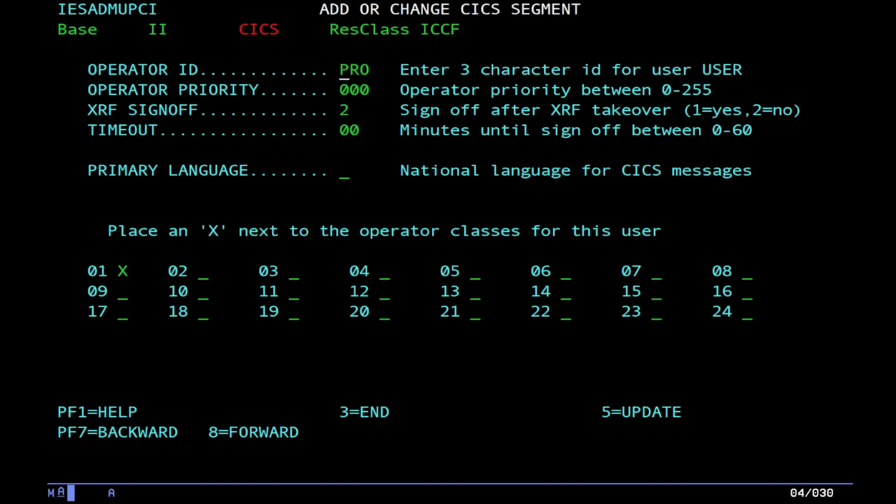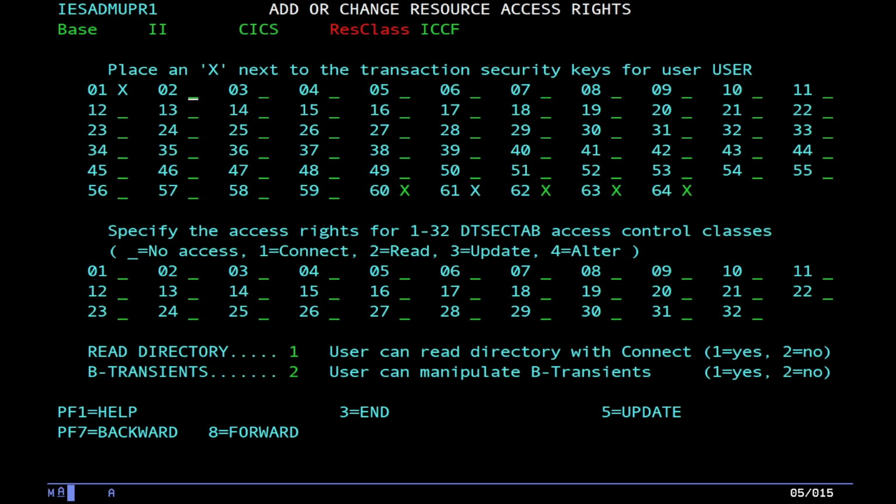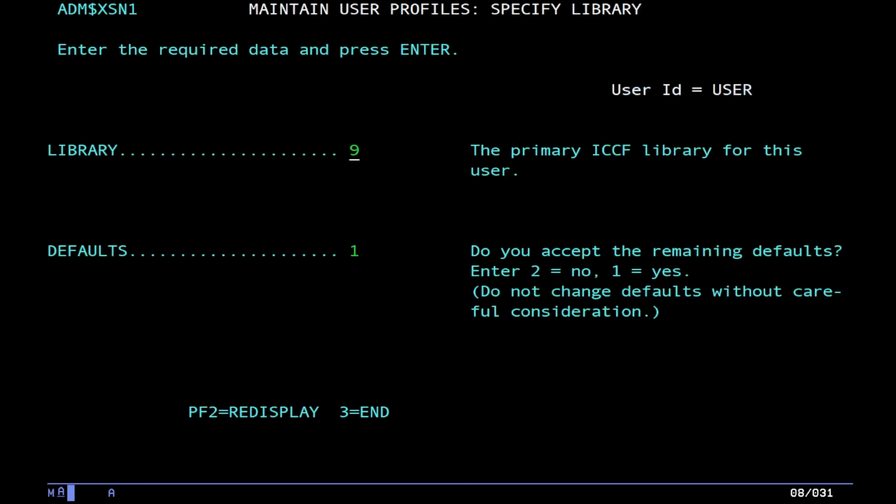And if we go over to Kix, yeah, do not bother changing these. Do not change the resource classes. You can easily break something. And if you modify the transaction security keys and you get them all messed up, you have a locked out user ID. In this case, we're just going to leave it at class 1. And then ICCF options. And we're going to give the library 11. Again, you'll learn what all this means in a moment. Do you want to accept the remaining defaults? Sure.